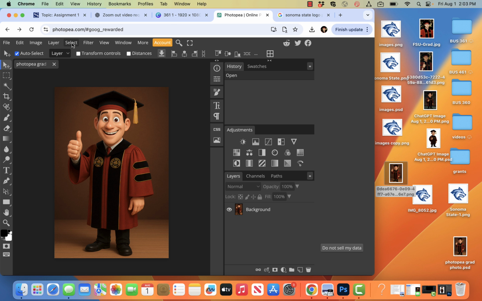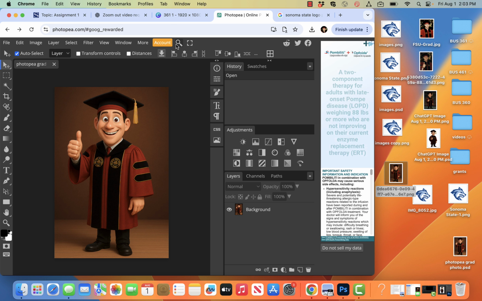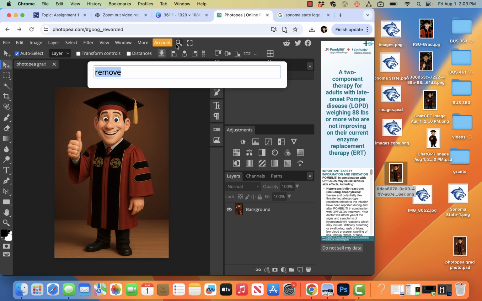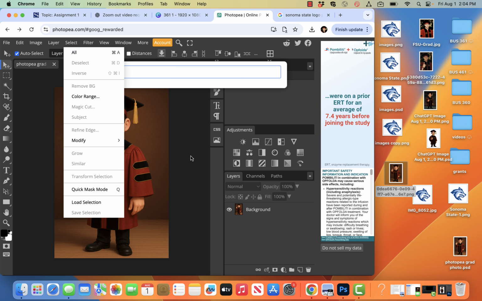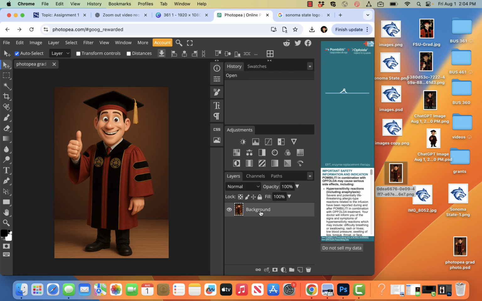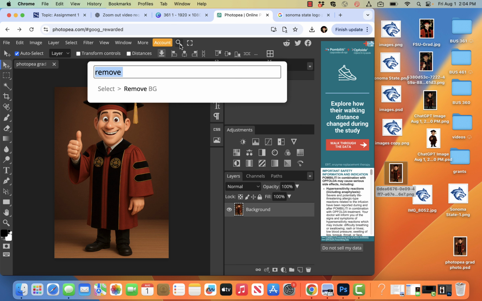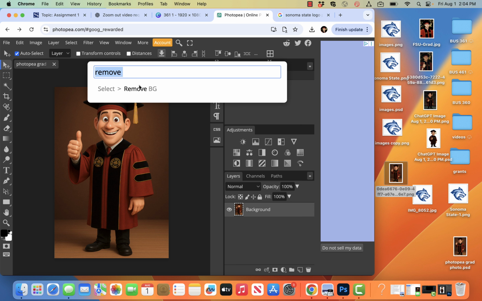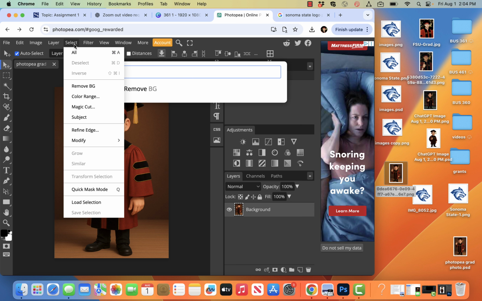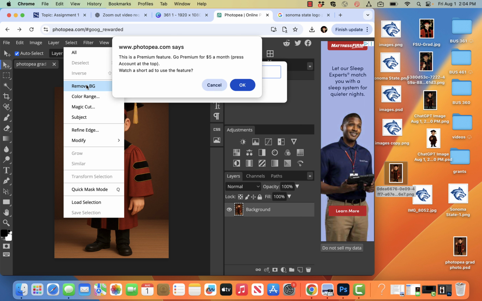Under the select menu, there's remove background, but if you're just looking to do something, you can type in the search magnifying glass, remove. Usually it takes you to select. I don't have the image selected. All right, the image is selected. Remove BG, there it is. So under the select menu, it tells you you have remove BG.